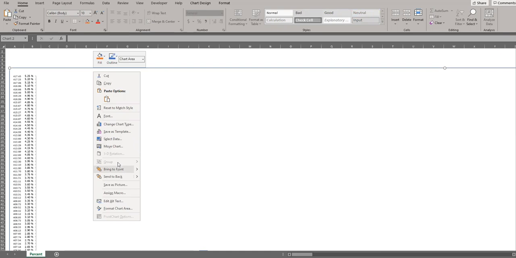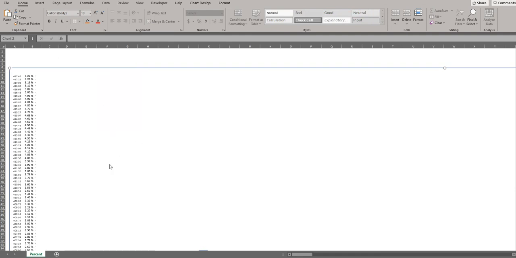If it is not grouped, it means the objects are not grouped. If those are grouped, you will be able to see the group option, and if you navigate on it, you will see the ungroup option in here. So it's good that it's already ungrouped.